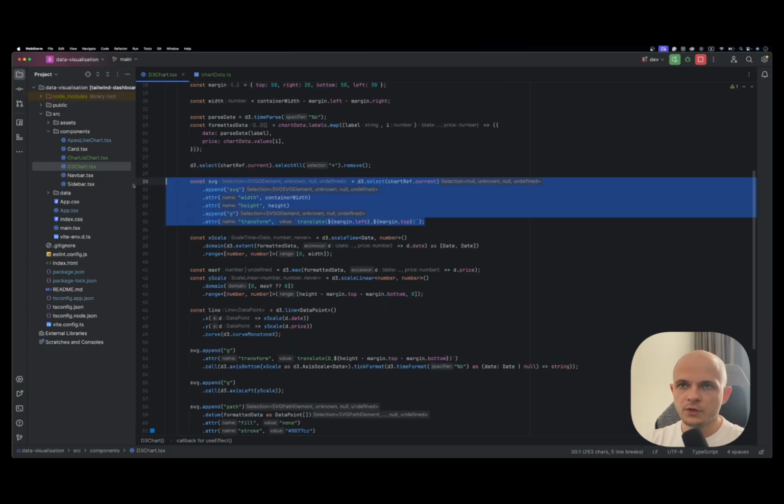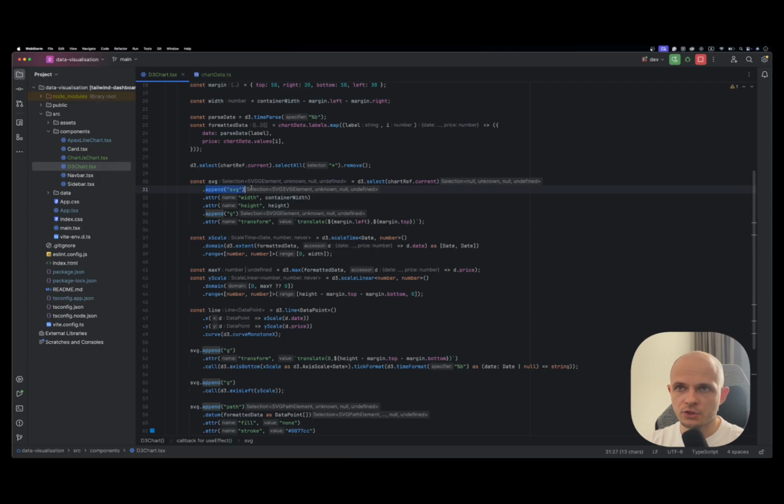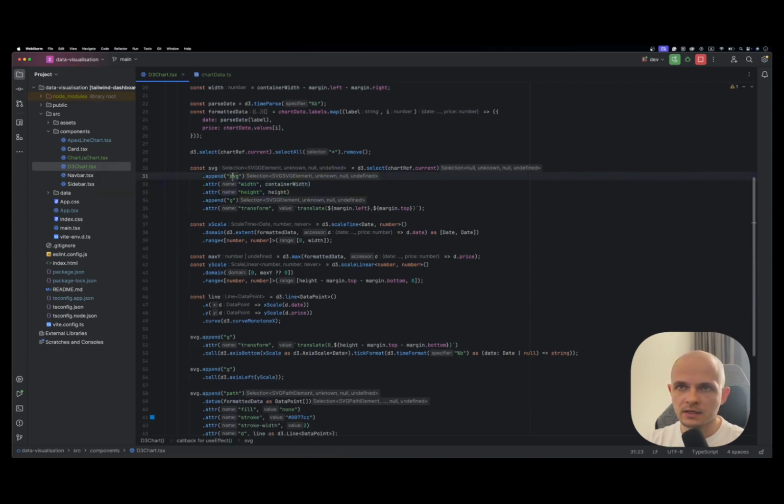In that part, we create the main SVG group. So for that, we use the D3 method select. So we select the div where we render the chart. Then we append an SVG there. We specify width and height. And inside that SVG, we append a group. And then we shift its positioning a bit using translate and using our margin left and margin top.